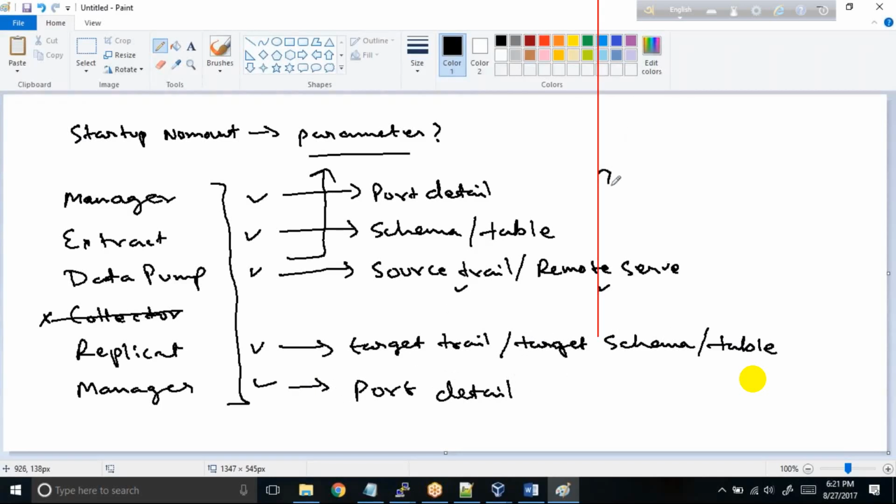So who tells all these things to these processes? You as a DB have to tell all these things to these processes. And how? By creating a parameter file for each process. Okay, one thing is very clear. For every process to work, you have to create a parameter file.